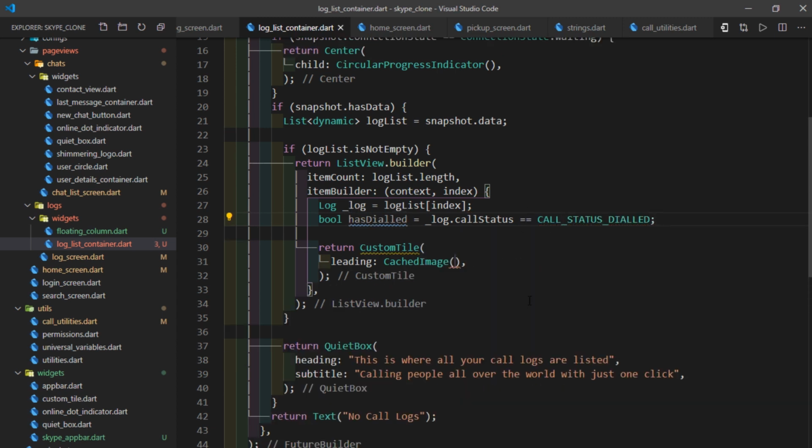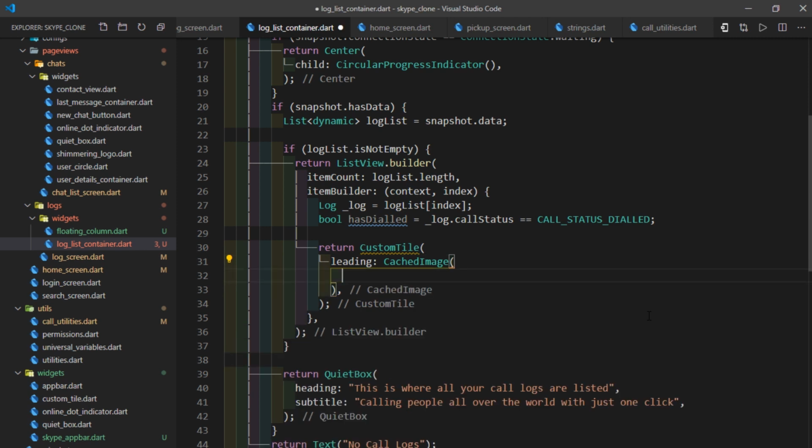So this hasDialed value will only be true for those logs or those calls where you are the one who initiated the call, or where you are the dialer. And we can utilize this piece of information to deduce the data that we need to show to the user. I'll come back to the CachedImage and check if hasDialed is true. If it is, then I'll simply show the receiver's pic to the user. Or else, we'll show the picture of the caller with the help of the callerPic value. This was a little interesting.